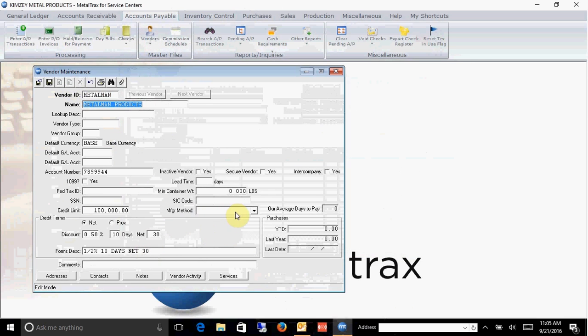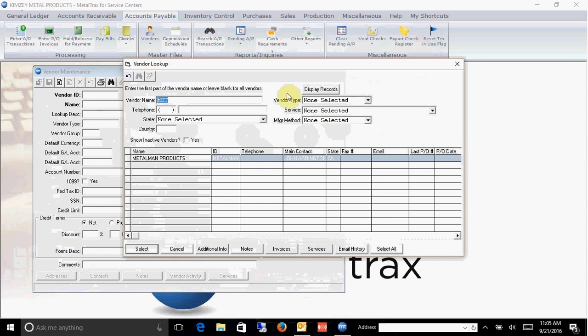You notice it says manufacturing methods. So right here, it gives me different manufacturing methods. Let's say this vendor, Metalman Products, does a lot of seamless work for me, seamless pipe. I can click that in. And then I can do a lookup later on when I'm looking at vendors and say, give me all my seamless vendors. So that's one. As I'm doing a lookup here, I can say I want to see all of my seamless vendors. And then as you look through it and display the records, it's going to give you everybody that's a seamless vendor.